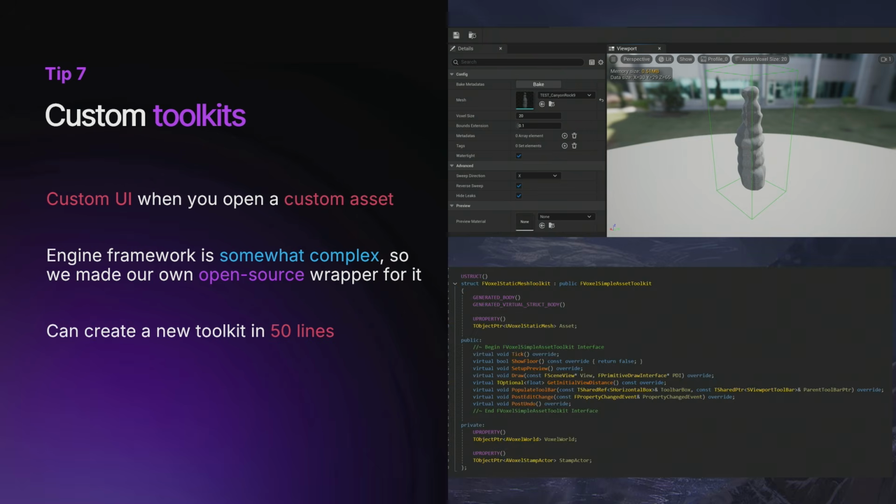So what we did is we made an open source wrapper to do this. It looks like this. It takes less than 50 lines of code to make a custom toolkit. All you have to do is inherit from Voxel simple asset toolkit, and then you can just make a new asset property, and the type of your property will define what the toolkit is for. And then you can use spawn actor, spawn component to do any kind of custom preview logic you want in your viewport. So yeah, all of this is open source, so you can just check out this link if you want to use it.